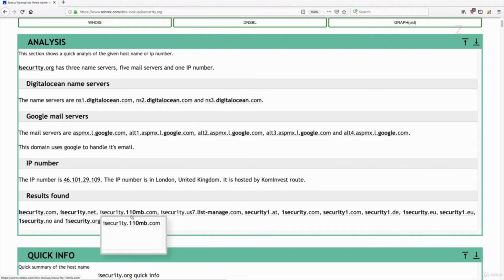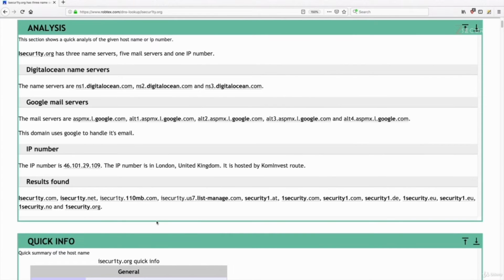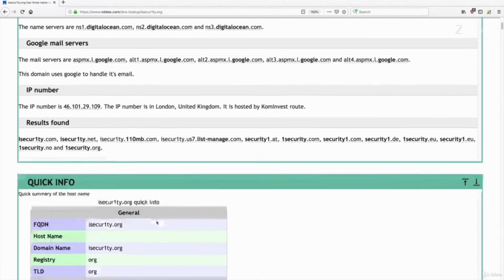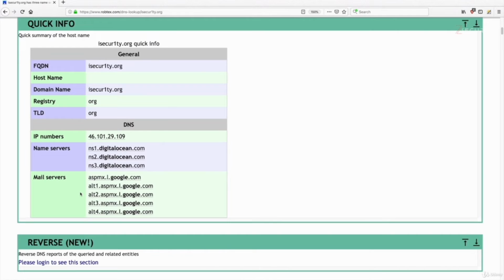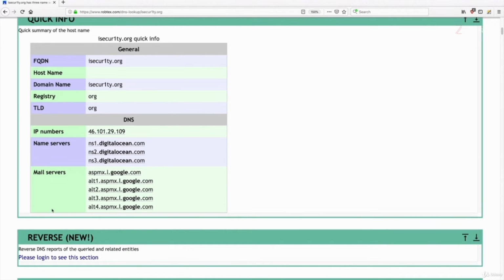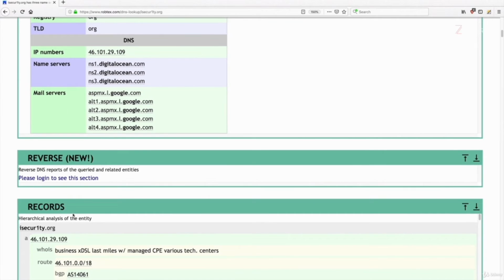Below this, we have a number of domains similar to our target. These might be completely irrelevant, but you can have a look and see what you have. Navigating to the quick info, again you can see the domain name and the TLD. We have the IP address and the name servers. Like I said, they're useful because they usually give us information about the domain hosting company, or the company hosting the website itself. We also have the mail servers like we've seen before. It's Google Mail. All of that can be really useful.